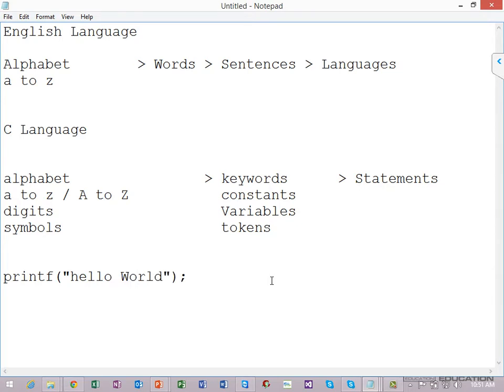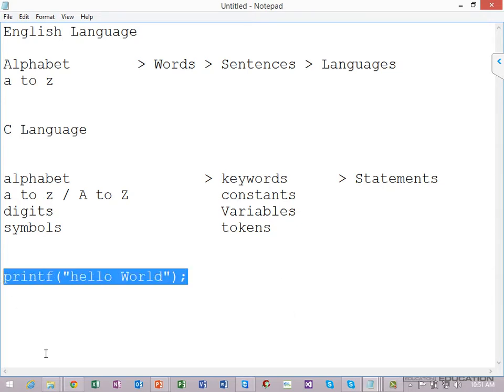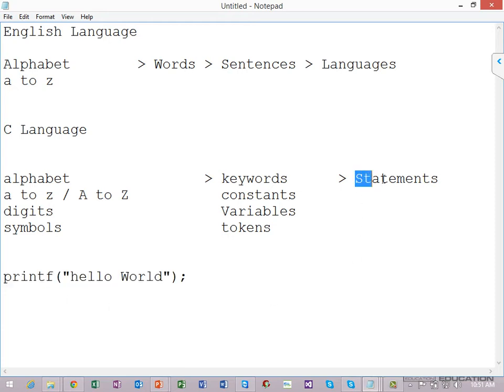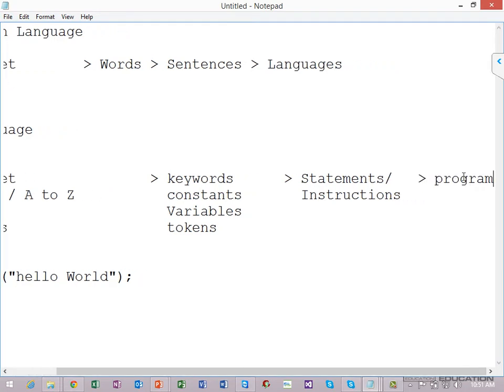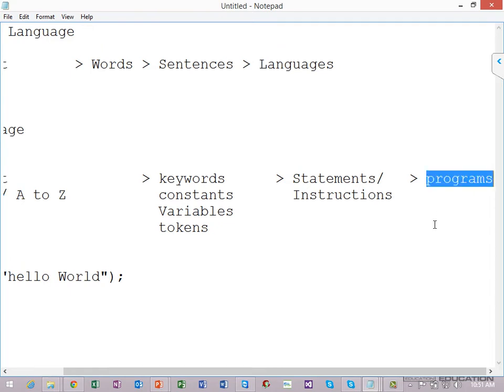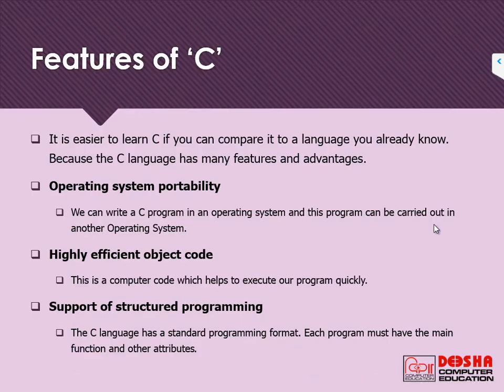This is one kind of statement we use frequently in C language, and this statement is made up of some tokens, some identifiers, some keywords, maybe some constants. So these kind of statements we write, and these statements are also called instructions, and a set of such instructions is itself called a program. That's all.